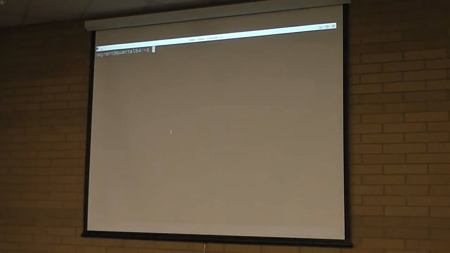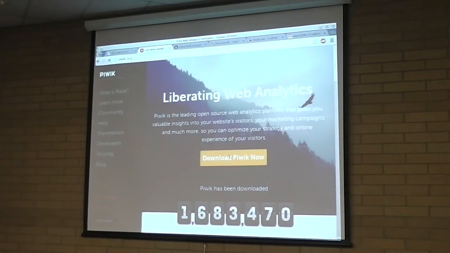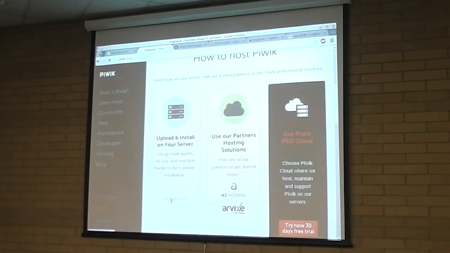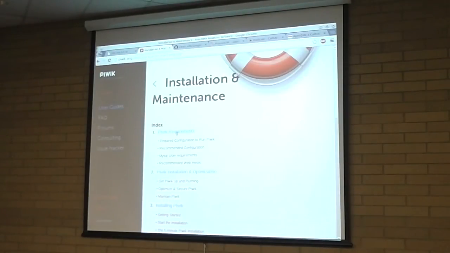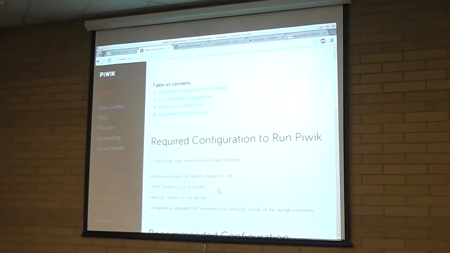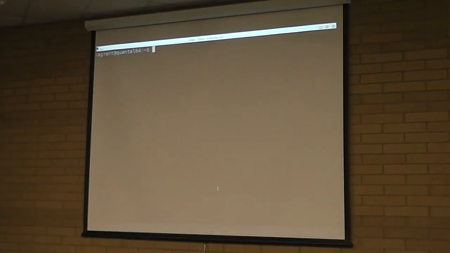So, here I've got a virtual machine. I've already installed Apache, PHP, and MySQL. If we go over here, we can look at the installation guide. It requires a web server, PHP, and MySQL, and the MySQL extensions for PHP. So, we'll get this figured out.